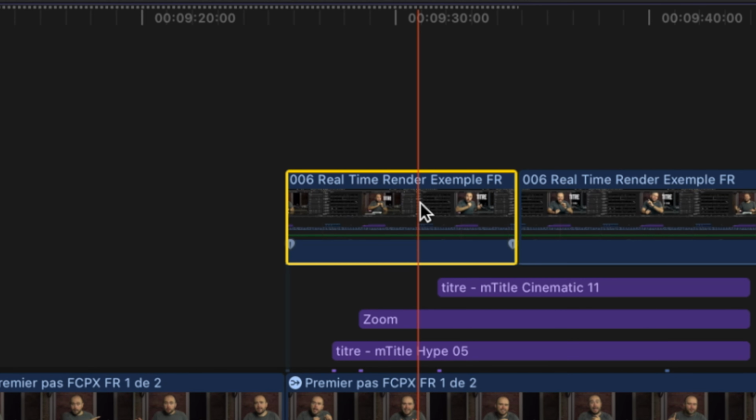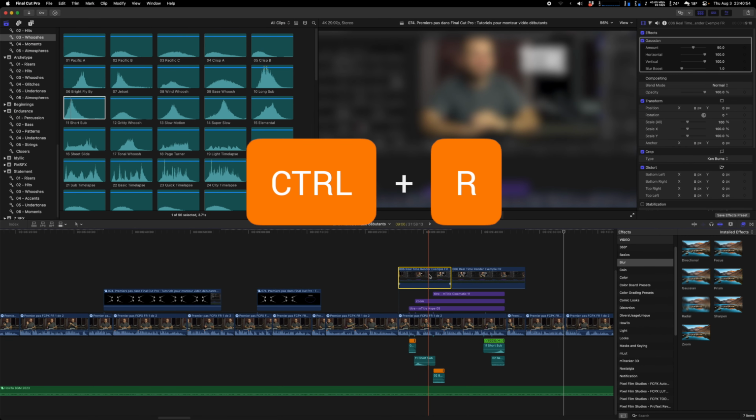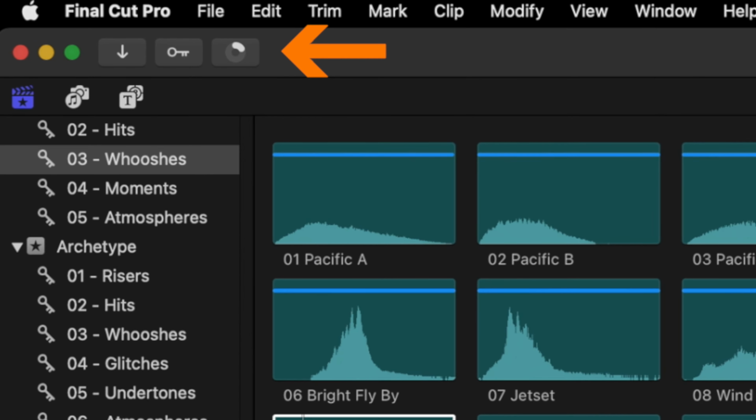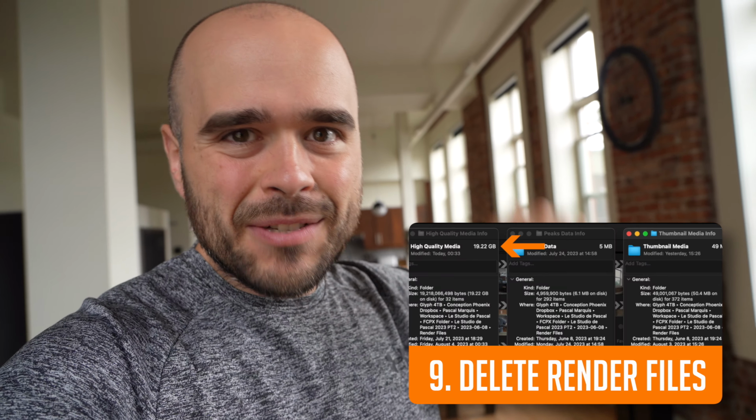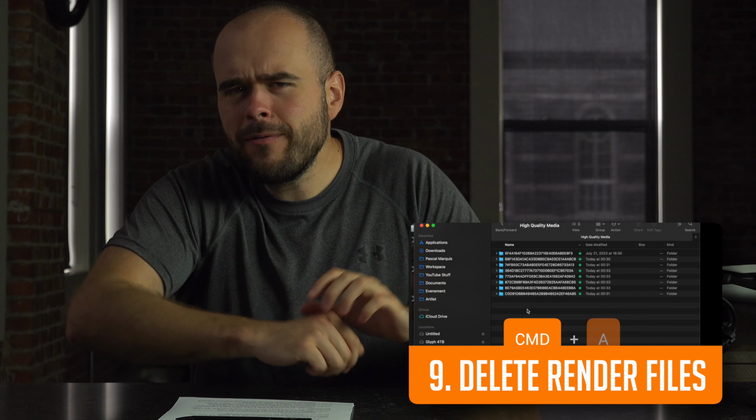When you disable background render, you just need to select the part you want to render and hit Ctrl R, R like render, to start the render. You will see progress in the upper left corner. But still, when you know how to get rid of it, it's not a problem. In fact, I can show you how to delete it if you go take a look at the video number 9 in the description.